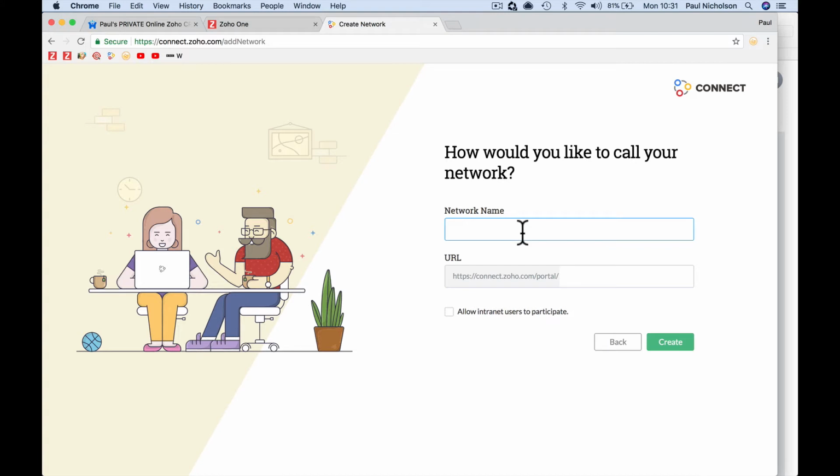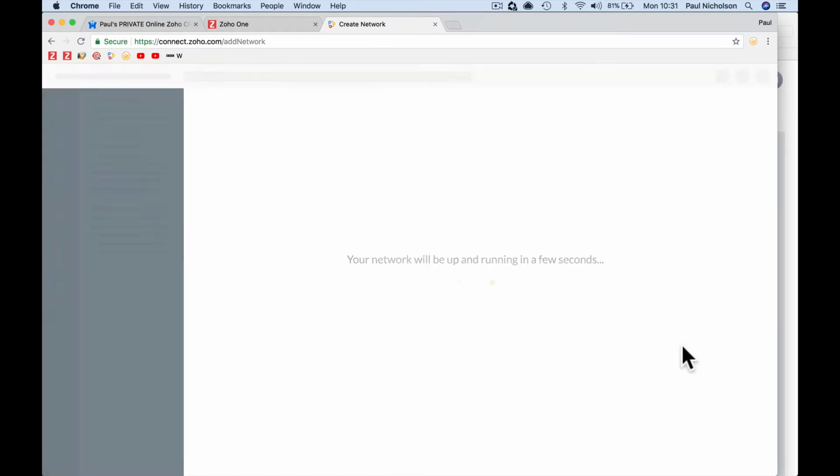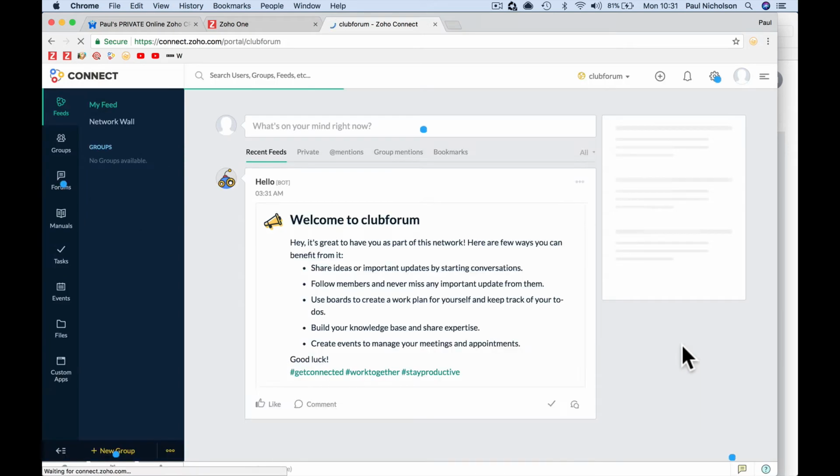I'm going to put Club Forum, something like that. Oh yeah, it's allow internet users to participate. So you would tick that because you want all your staff to be involved. So Club Forum, external network, and it's now created.